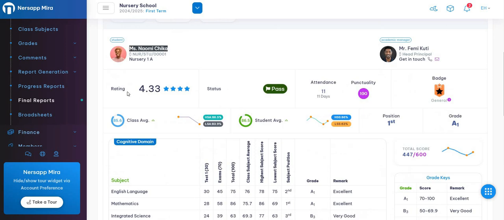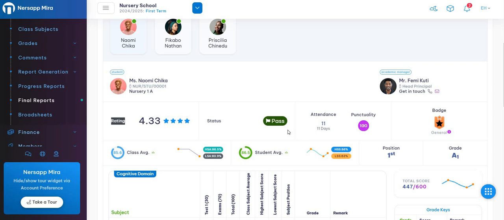Below it, you see detailed information regarding the student report. For instance, the performance of this student can be seen via one rating. In this case, the student scored 4.33 out of 5. So that's why you can see it this way. The status here says the student passed. This information can be tweaked in the broadsheet by the admin or a privileged manager.